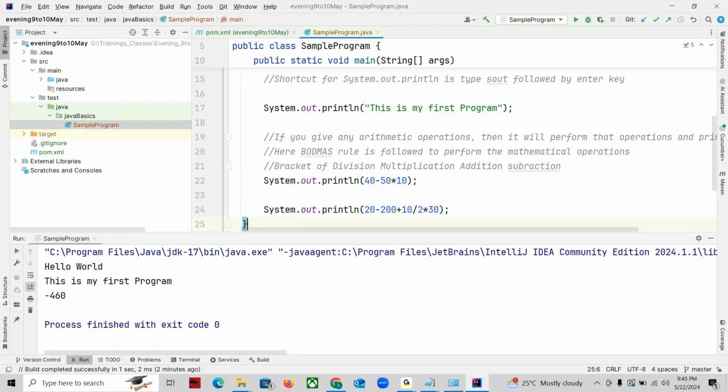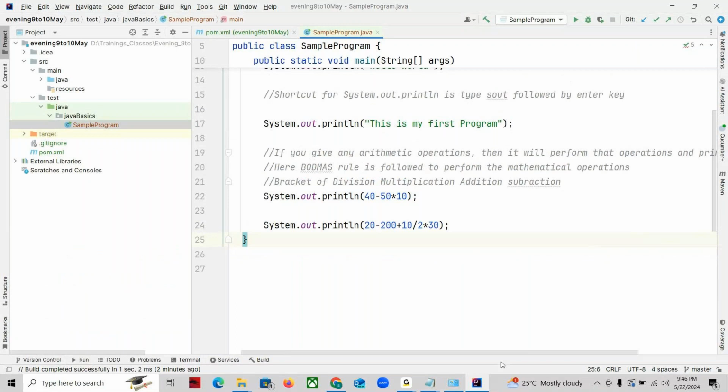Minus 330. Could you explain how minus 330, Subhashish? Like the same bot must we are following that rule. 10 divided by 2 into 30. Okay, 150 plus 200, 350. 20 minus 350, 330. Minus 330. Okay.